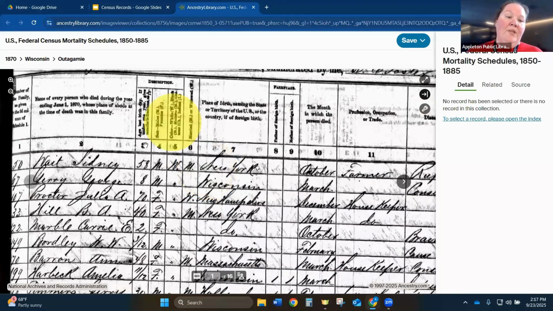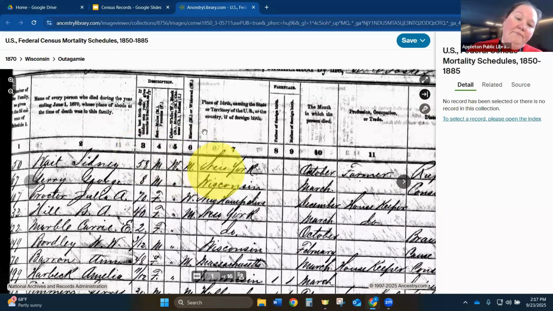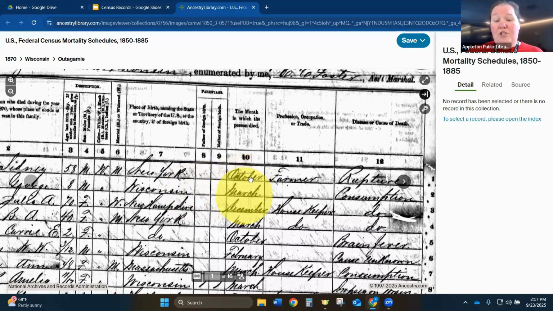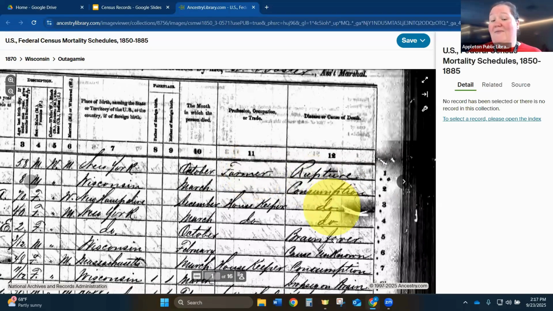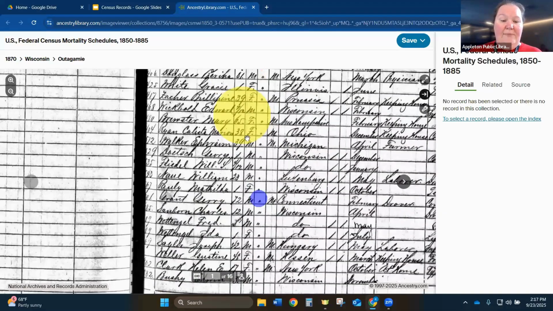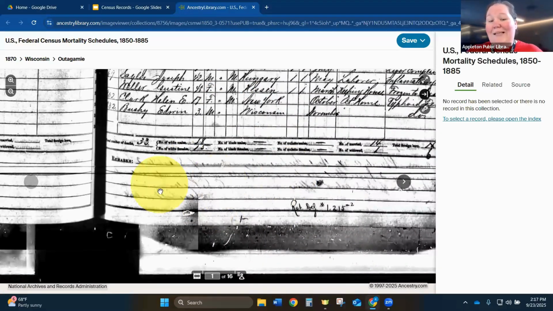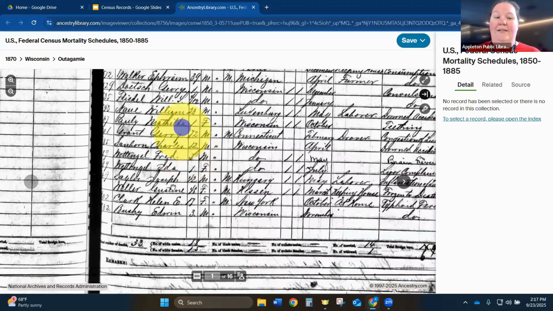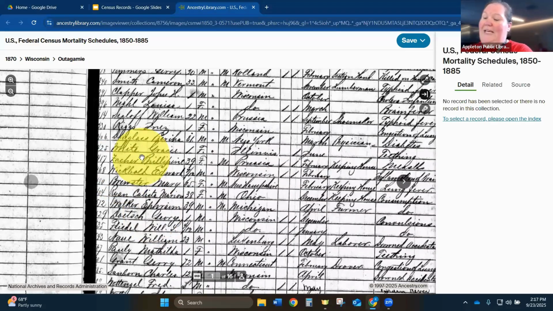Of course, they give you the name, age, sex, color, their marital status, their place of birth, if their father and mother are foreign born, the month in which the person died. So maybe you don't have a death record for this person, or you've been trying to figure out what month they died. It at least narrows it down for you. What their occupation is, and then their cause of death. So sometimes that's really helpful information for you. And then again, sometimes you get some fun little remarks towards the bottom. Sometimes you get nothing. So it really depends. And again, they don't always have every single death in here, unfortunately.